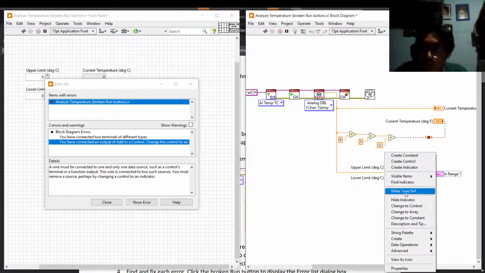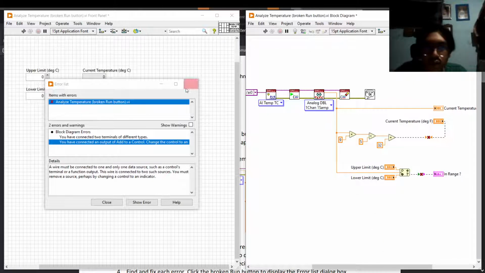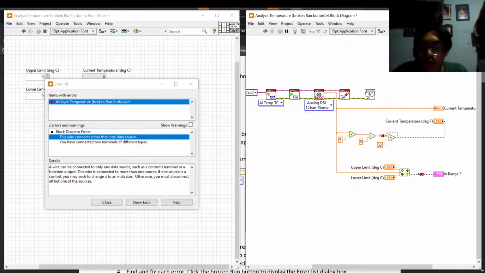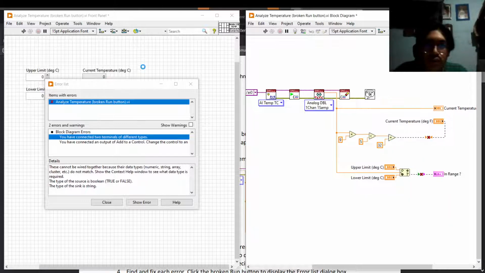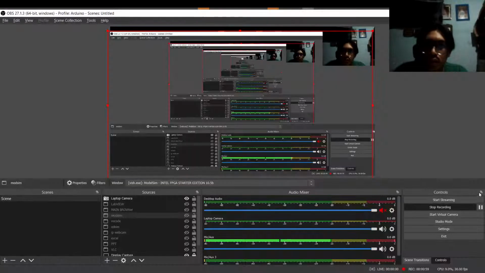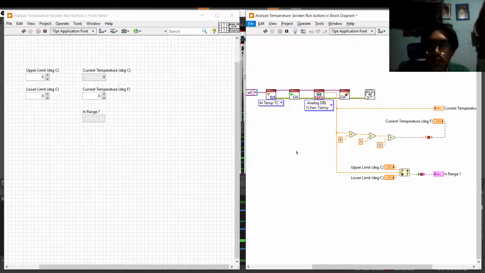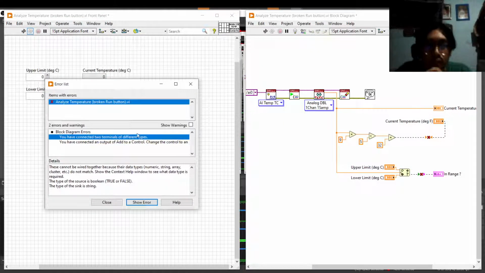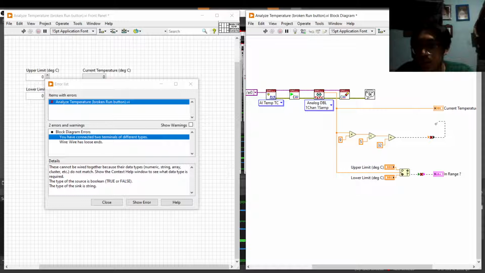So let's see. You have connected an output of add to control, but this one is, let me just check. So, let's see. What's this one? Okay, so hold on a second. Let's try clicking run. So we fixed the one part. I connected two terminals of different types. So let's see what will happen if I delete this one.